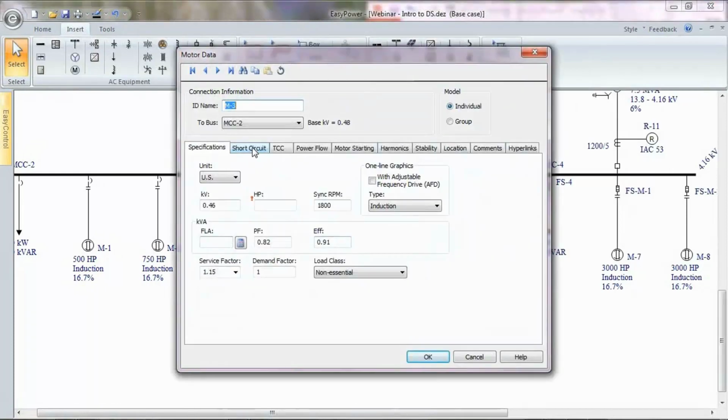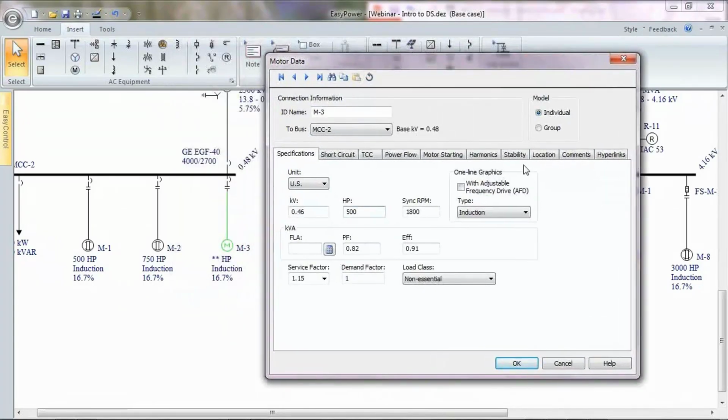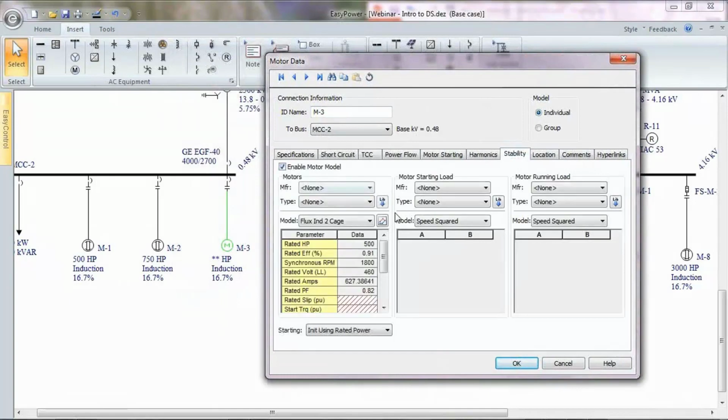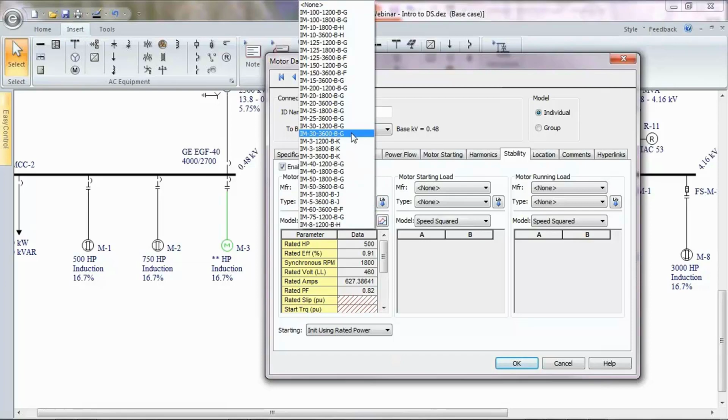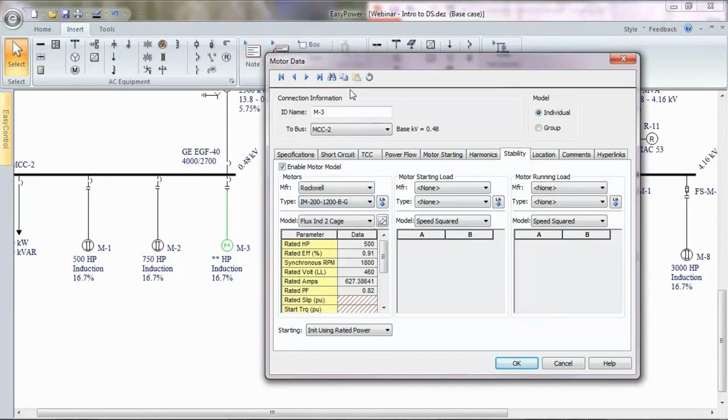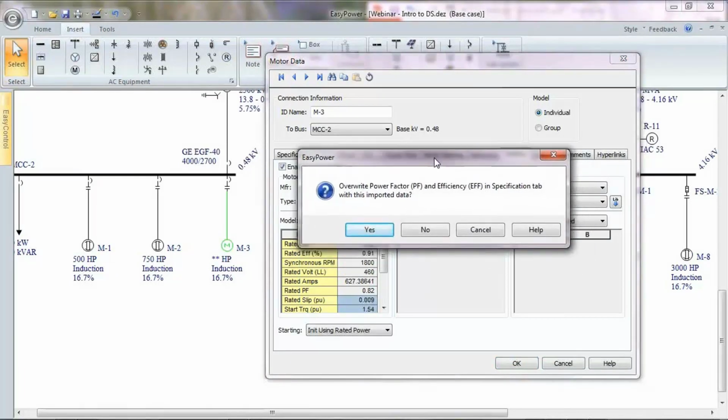So it's a 500 horsepower motor, and I believe, let's put that in again, and it's calling it M3. That's nice. We're going to enable it. Manufacturer Rockwell, and let's get the biggest one we have, which is a 200. So this is kind of a blend of data that we're doing, but we'll just choose this one to get us as close as we can, and we're going to import from the library by clicking that button.